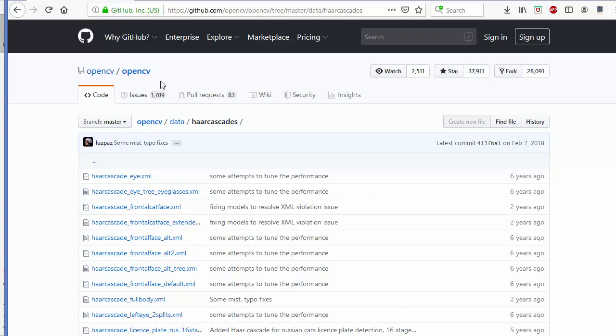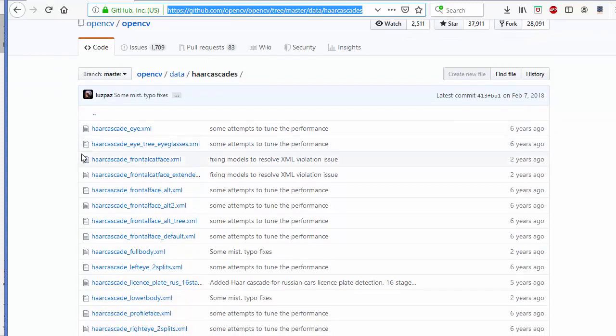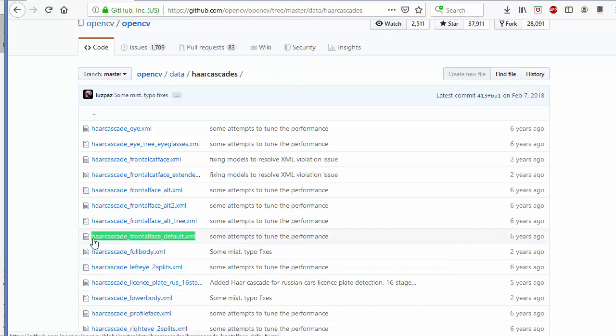So here is the OpenCV repository, and inside this repository you can see this data folder and then go to Haar Cascades. I will share the link with you in the description so you can directly navigate to this location, and you can see plenty of trained classifiers are available inside this repository. For our example, we want to detect the face, so we are going to use this trained classifier which is called haarcascade_frontalface_default.xml file.